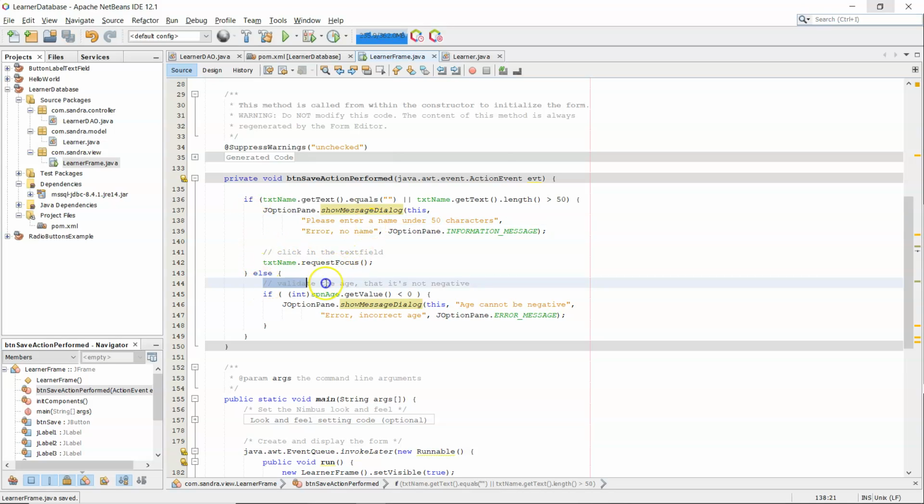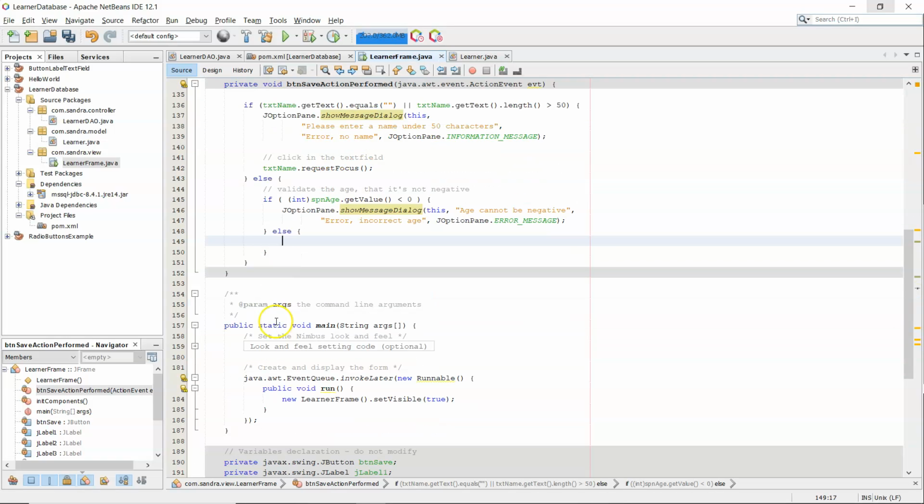Otherwise, they're validating that the age is not... So, okay, let me just check this. If the name is nothing or over 50, please enter name under 50 characters. Otherwise, it's going to validate the age. If the age is under 0, okay, so if we get to here, everything should be okay.